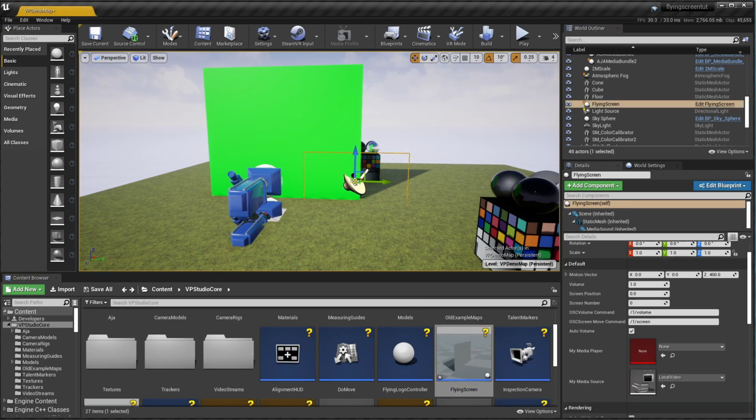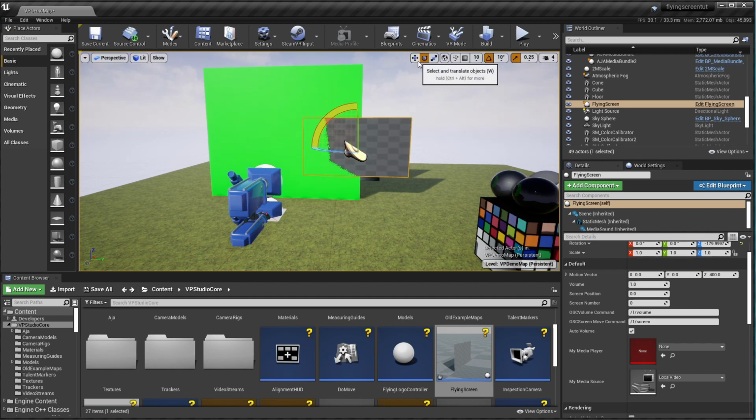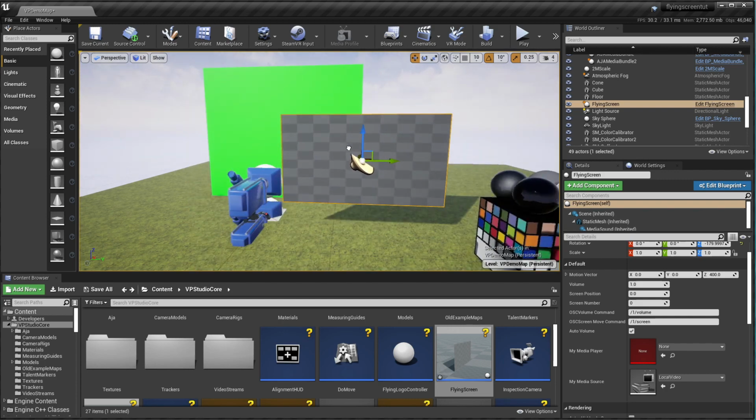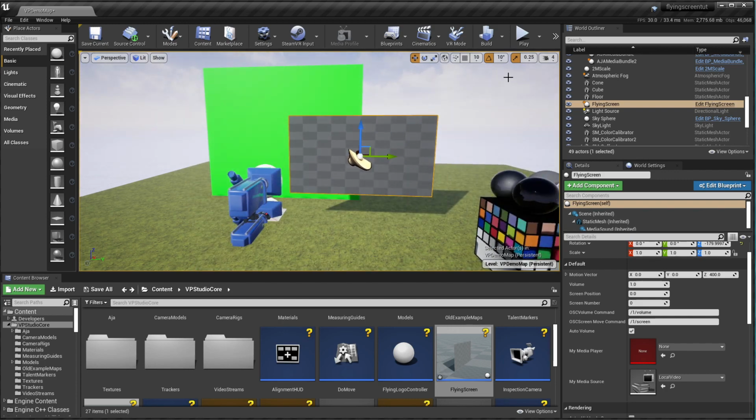I'll just drag one of those right here and position it a little bit. Probably need to flip it around sometimes so that you can actually see the screen because it's only visible from one side. And I'll move it forward just a bit. There we go. Okay.